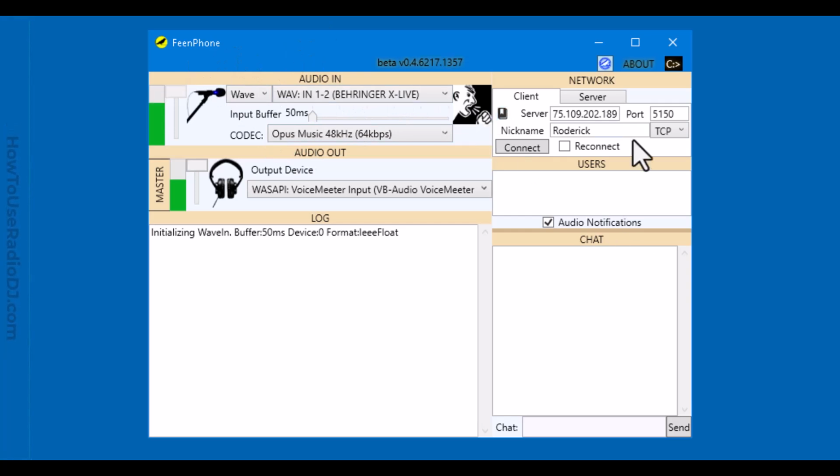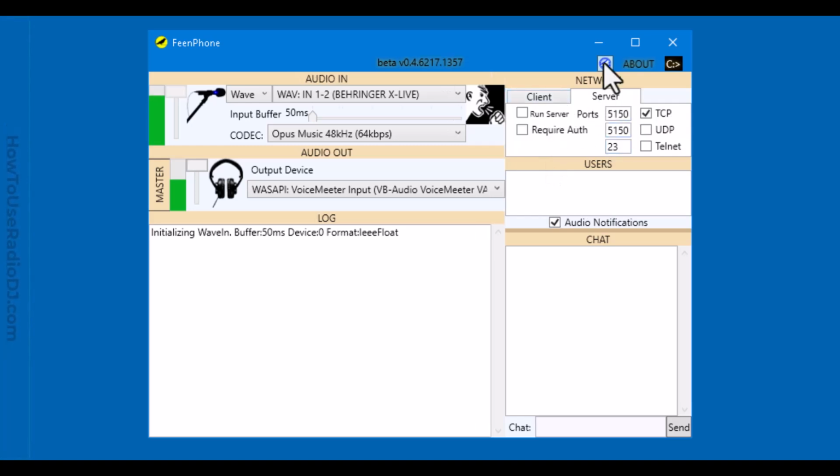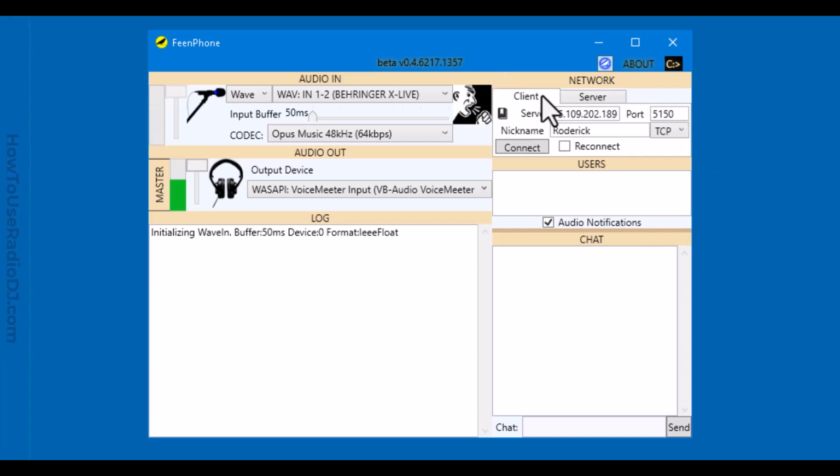It has two modes of operation. You can either be the client, the person calling in, or you can be the server, the one receiving the calls. And from what I understand, you can only have one server. So if I had 5 people calling in, I would have to be the server. Everyone else would have to be a client. Okay.